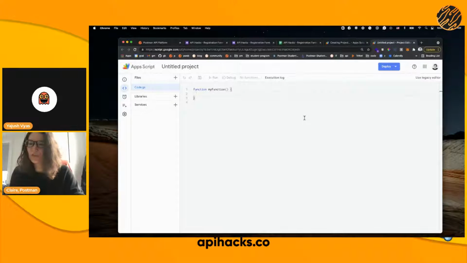Okay, so this is what it looks like when you enter the Google Apps Script Editor. And this may look very familiar to you, this function definition syntax, because yes, Google Apps Script is the exact same syntax as JavaScript. So if you know JavaScript, you already know Google Apps Script. If you're new to JavaScript, I'm pretty sure what we're coding today, you'll be able to follow along.